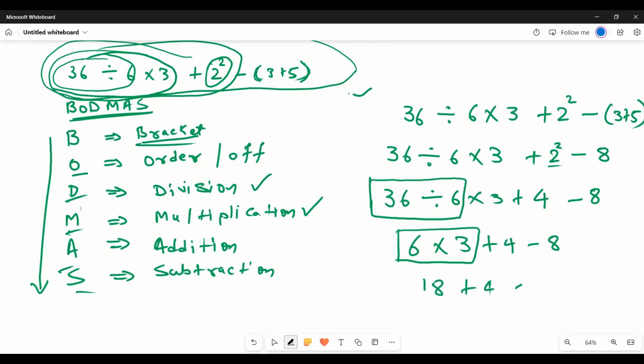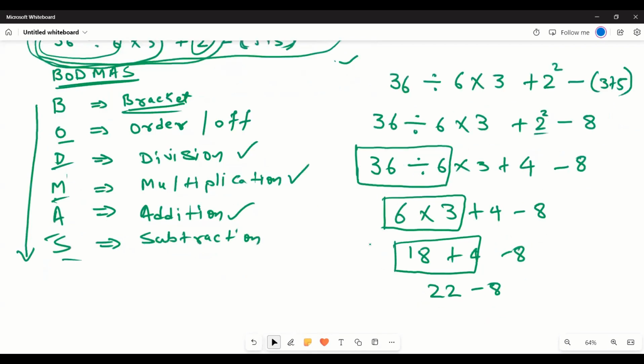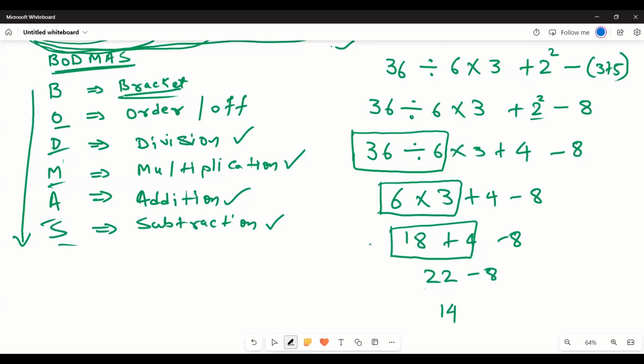Next, I have to perform the addition. 18 plus 4 is 22, minus 8. And finally, I perform the subtraction: 22 minus 8 is 14. This is the final output. If you perform this in any other order, you'll end up getting a wrong answer, some other value.